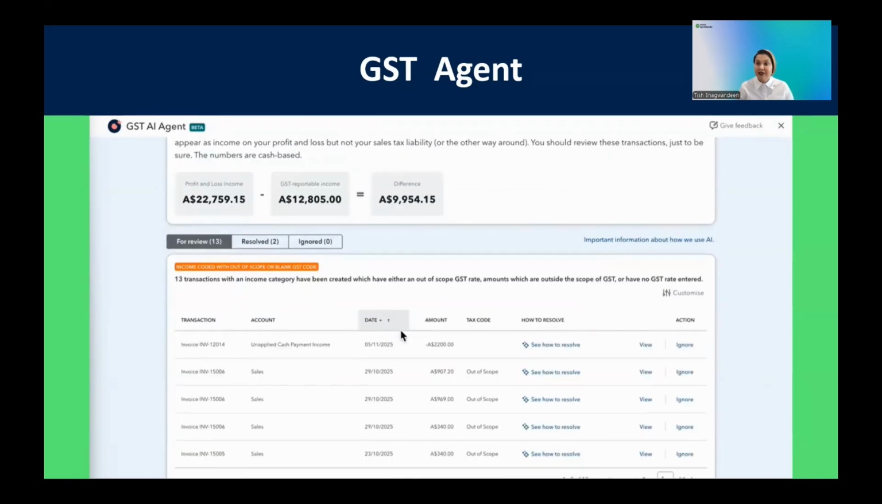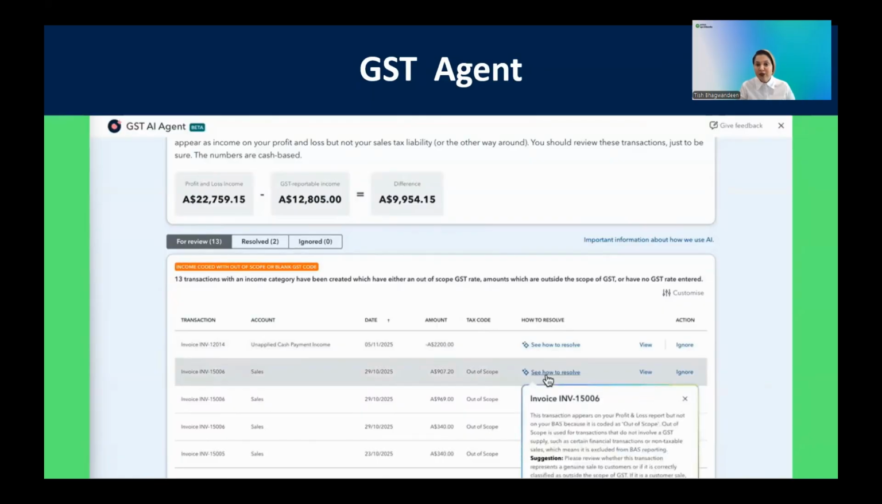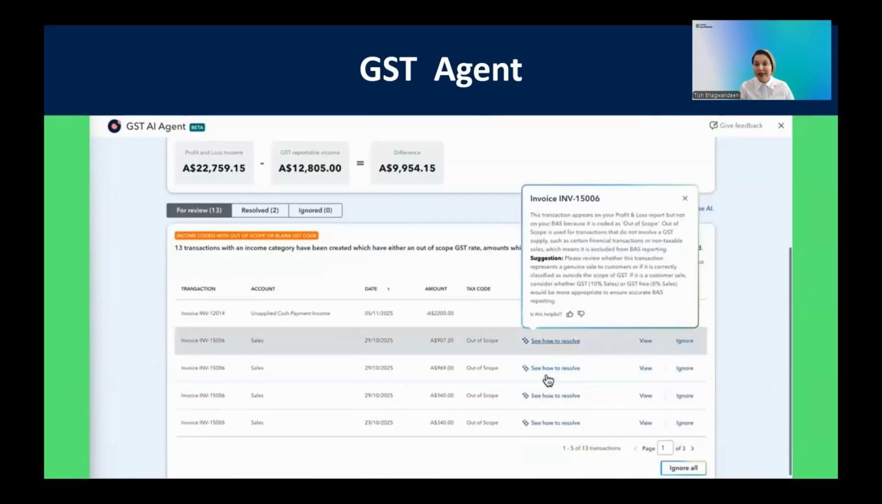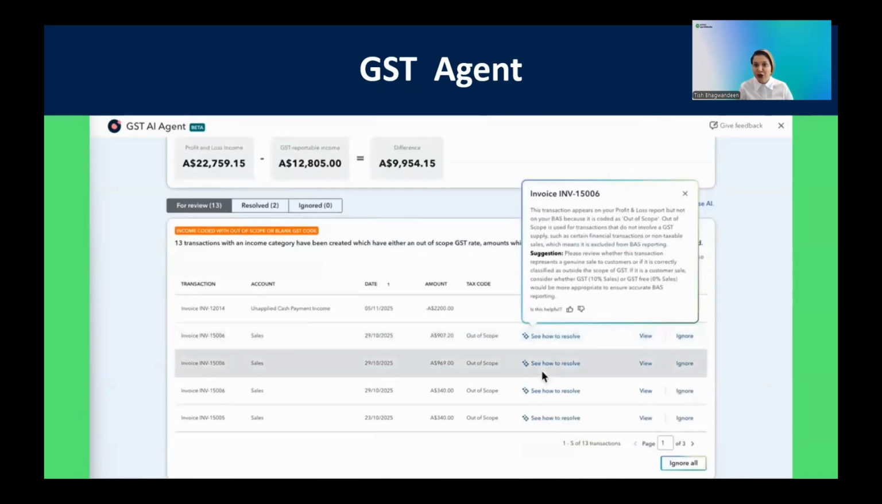And instead of us having to manually run those GL reports and try and find the invoices that are creating those differences, the GST agent has taken it one step further. We now have all of those transactions highlighted for us. You can see we've got all of the 13 transactions that we need to review, and we can see that the tax code is out of scope. As I mentioned earlier, wherever you see that little AI icon means that you can have more information to review. Clicking on that icon is going to give you some guidance on how to resolve this issue.